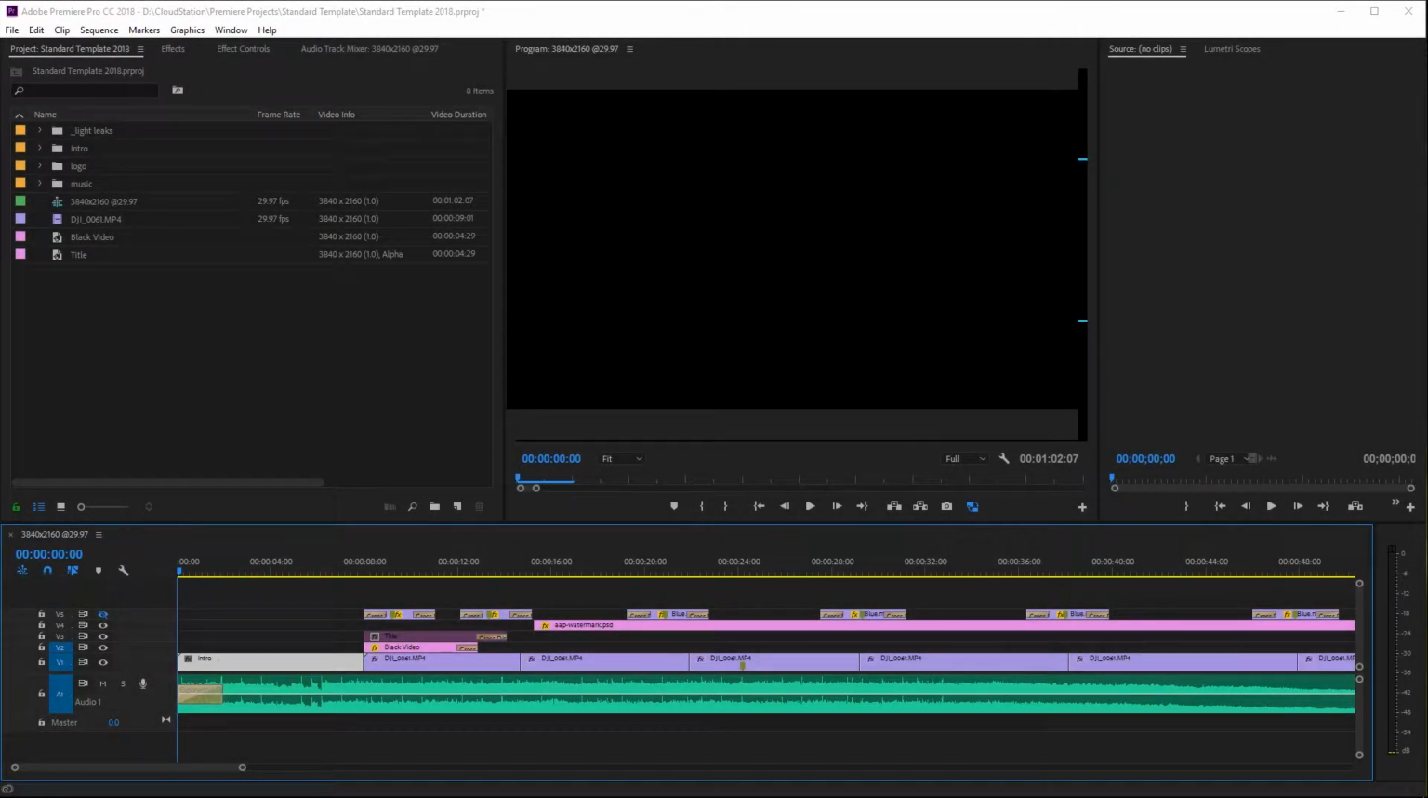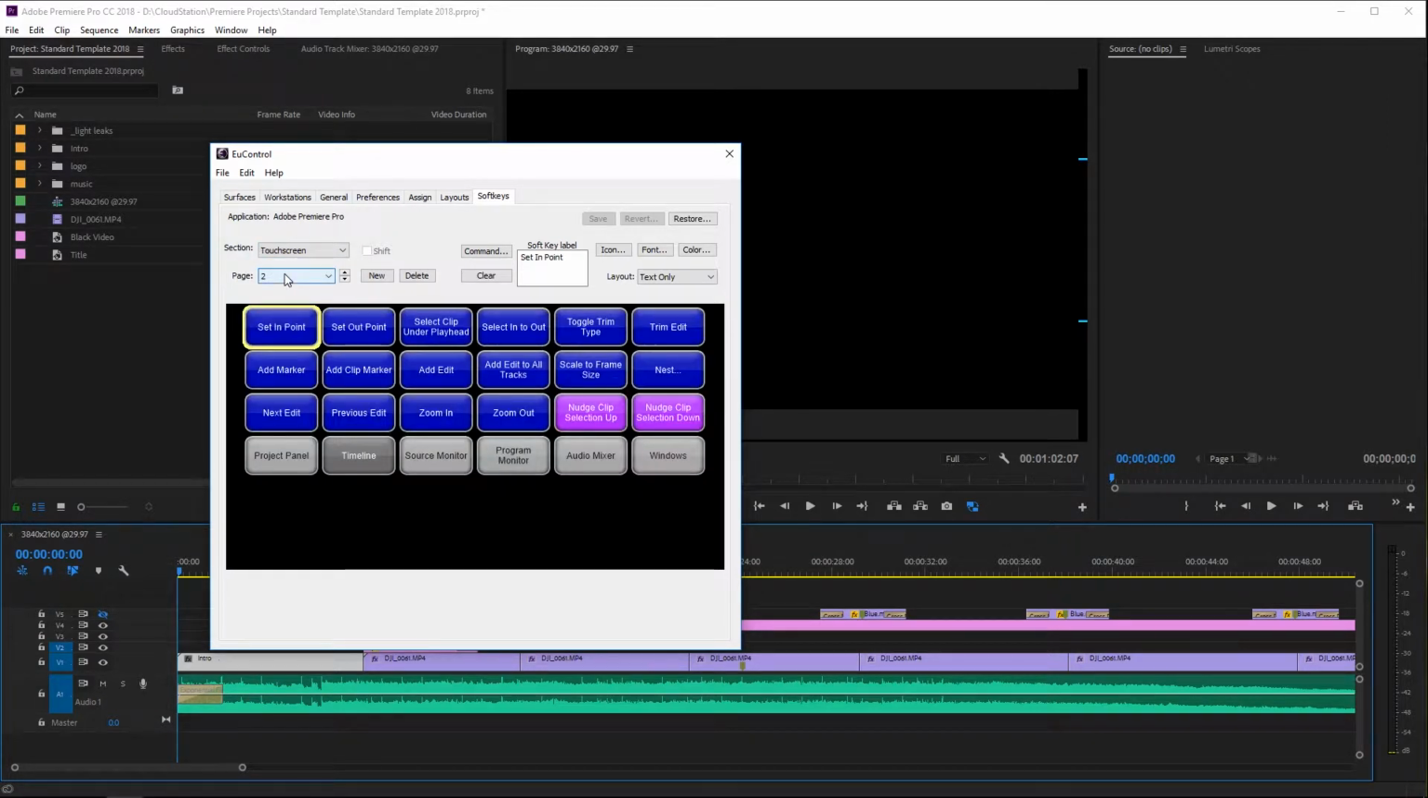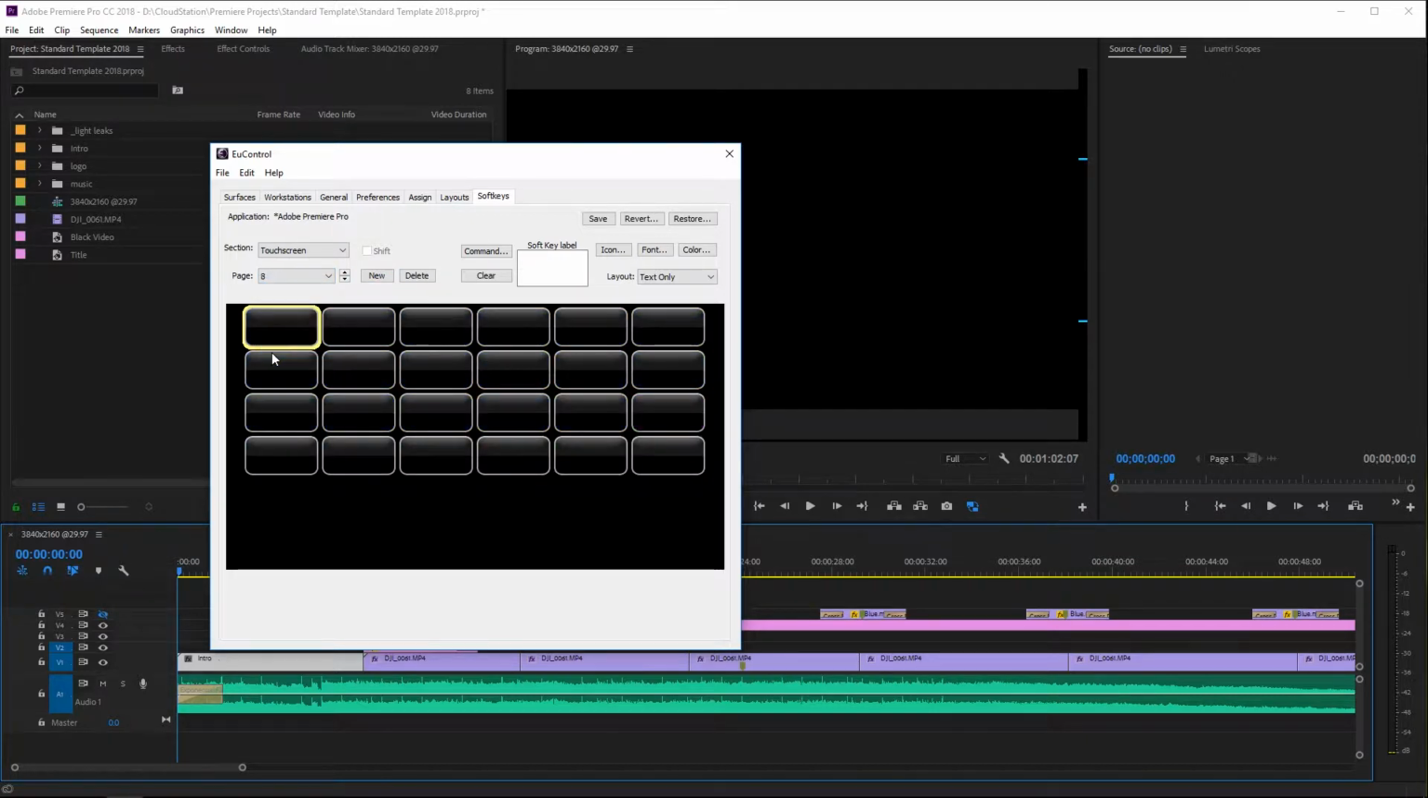So from here, let's extend the functionality even further by adding a dedicated Trim Edit soft key page, so we can do things like changing trim type, adding default transitions, and moving between edit points. So let's reopen EuControl. And on the Soft Keys tab, change the section to touchscreen. Let's add a new page. And we're going to change the page to page 8, which is the new page.